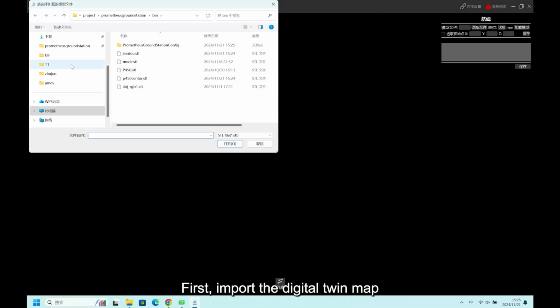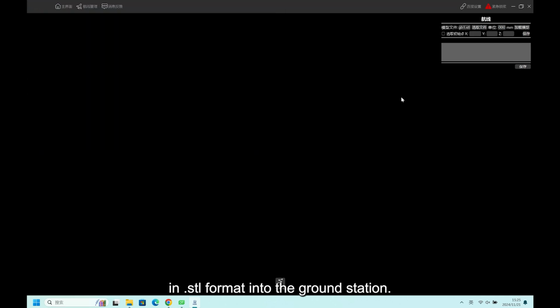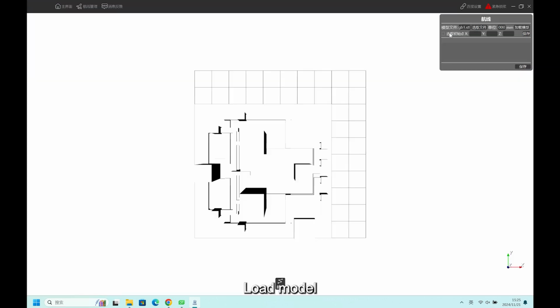First, import the digital twin map in STL format into the ground station. Load model. We can see a digital twin map like this. Then do waypoint planning on it.